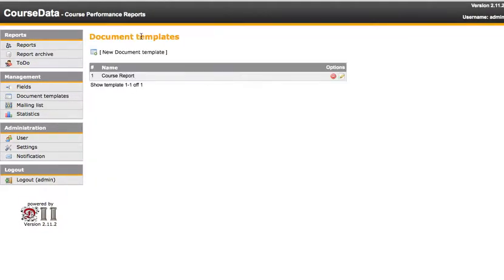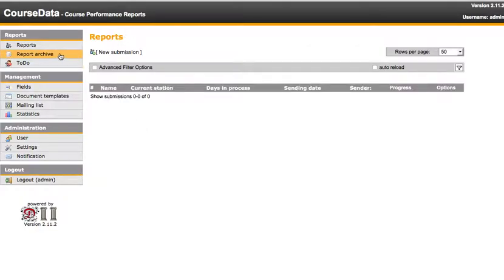Now, once the report is in the workflow process, email is the tool which reminds folks to complete the report, and when a step is completed, who should take care of the next step. So let's take a quick look at a report that is in the works, or actually one that has already been completed. So this would be in the archive section here.